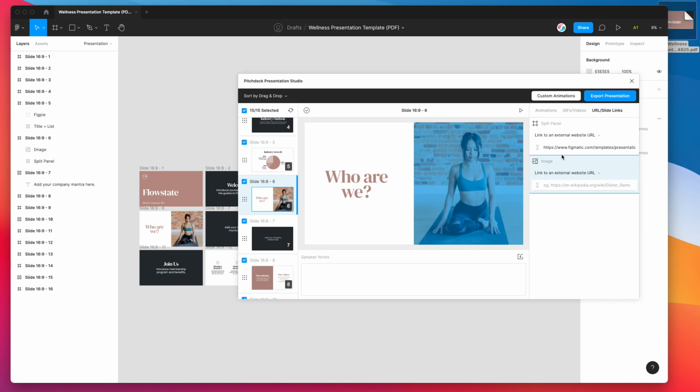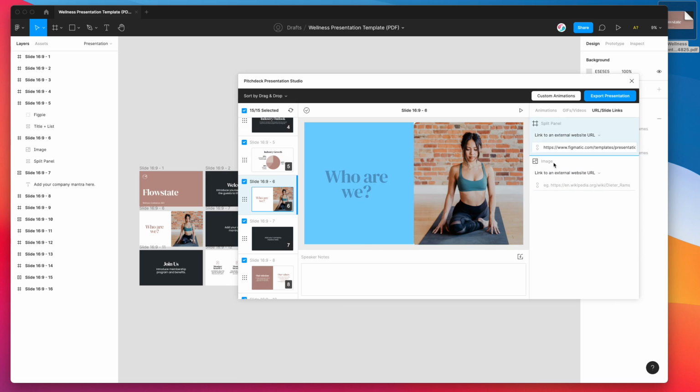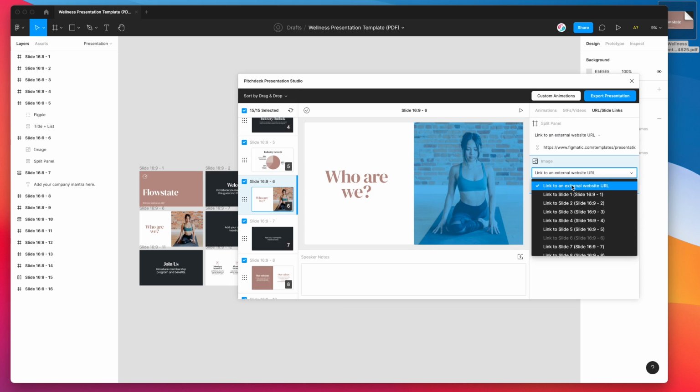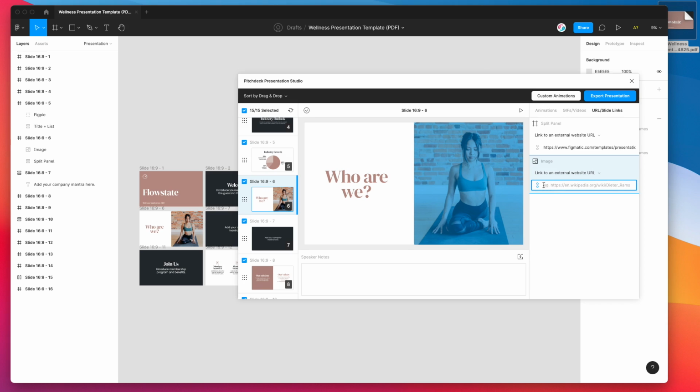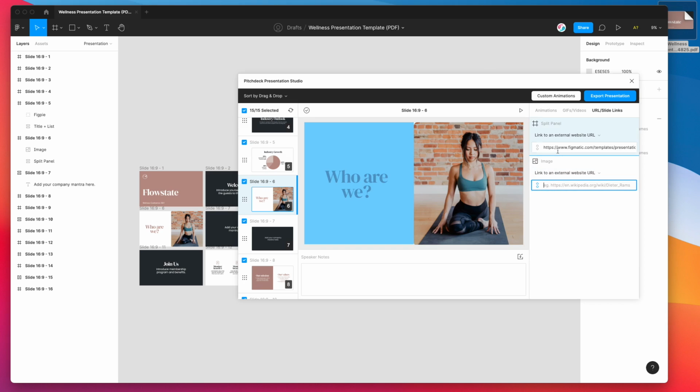And it's worth noting, if you do want to remove any of those, you can just click on the top option, which is link to an external URL, and then just make sure the input is actually clear.